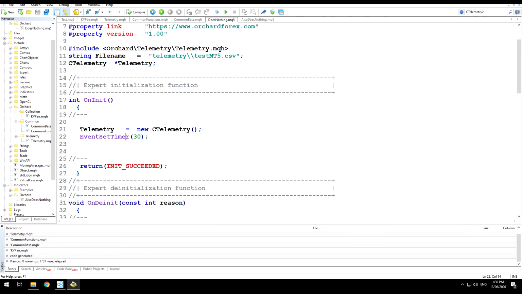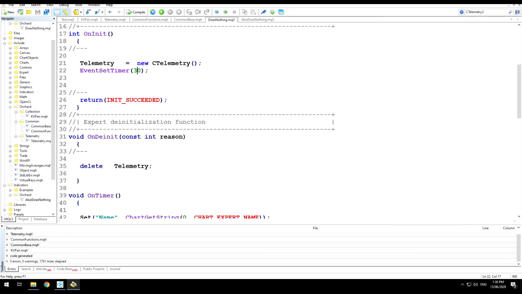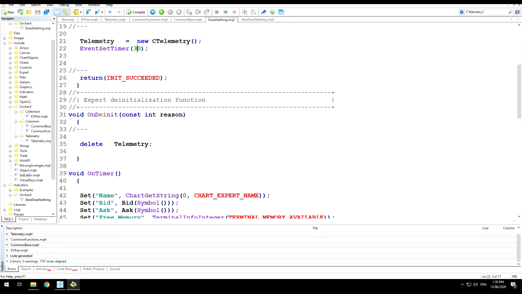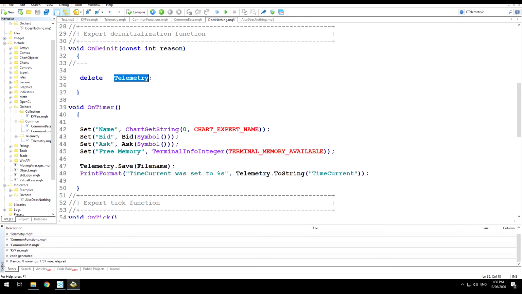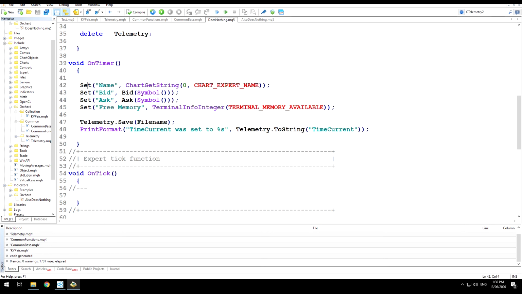So back to the expert advisor, I'm creating an instance of the telemetry class, and then I'm setting the timer to 30 seconds. So I'm going to cycle through every 30 seconds. The information that I'm going to store is just an example here. And on deinit, I'm deleting telemetry because I'm cleaning up the object. And then each time the timer runs, I'm calling a set function.